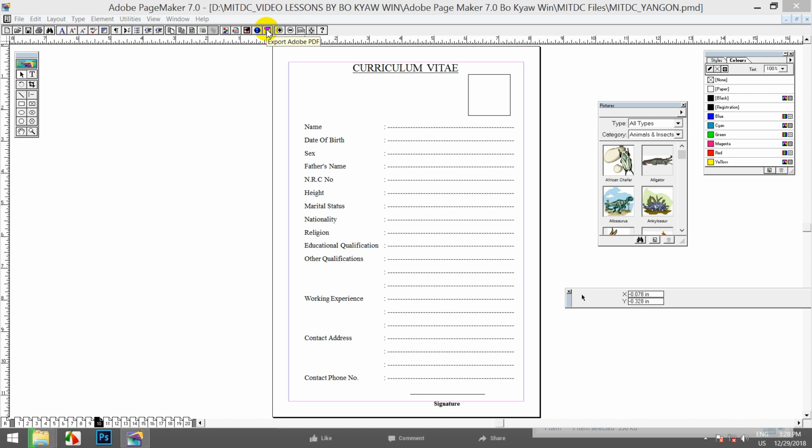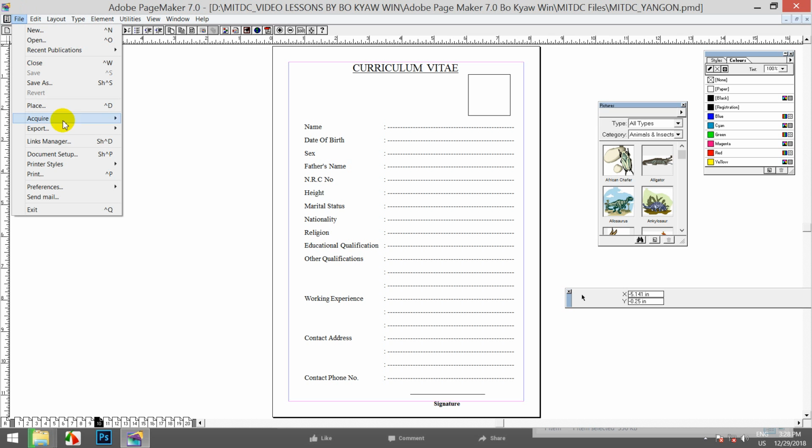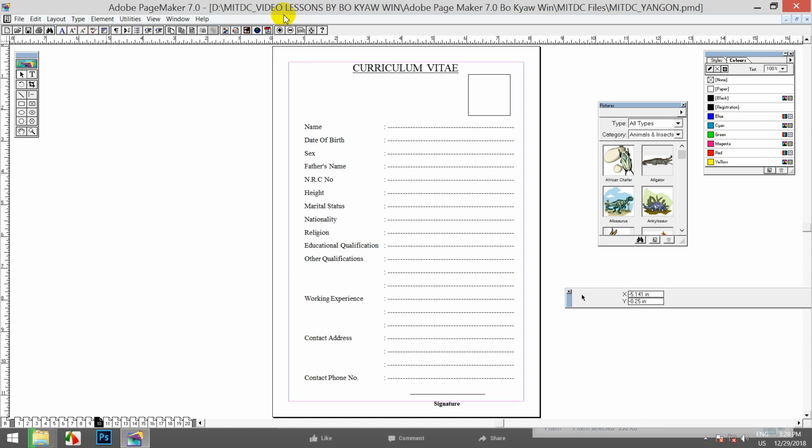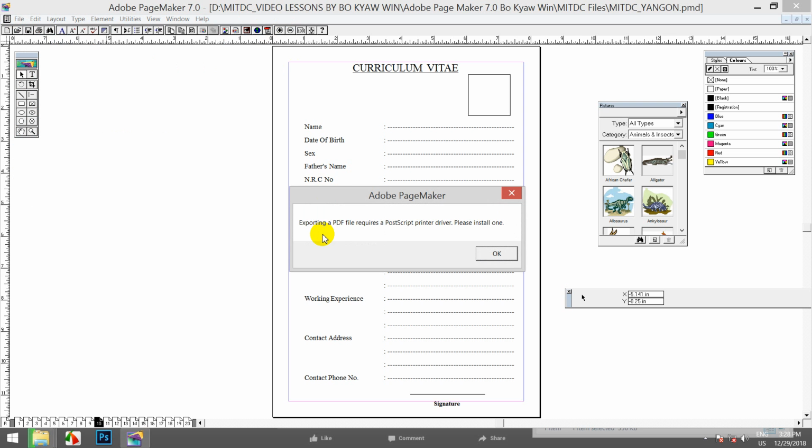There, PDF, export PDF, export Adobe PDF, so I see there. Export, so I see there, Adobe PDF, export Adobe PDF.